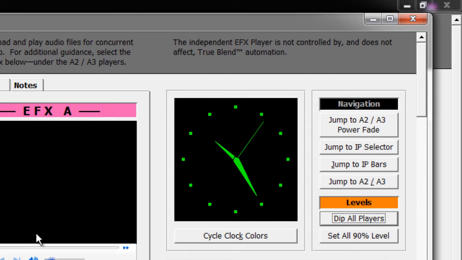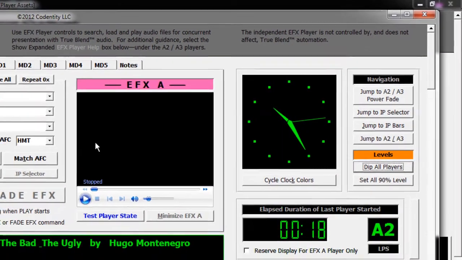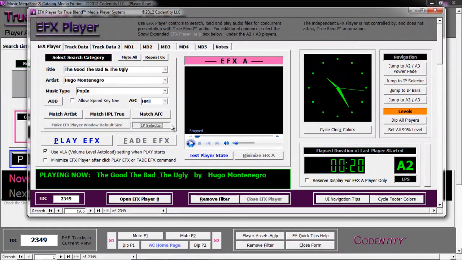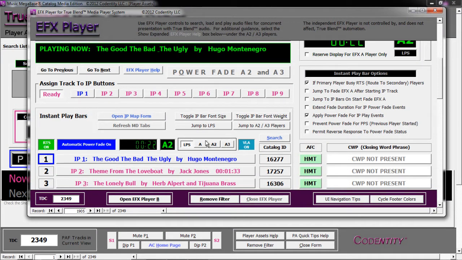All right, I clicked the search button that time to realign with the top of the frame, and then on the right I clicked the dip all players, which reduced the background level so that we could talk over the audio. Let's click IP selector, realign.